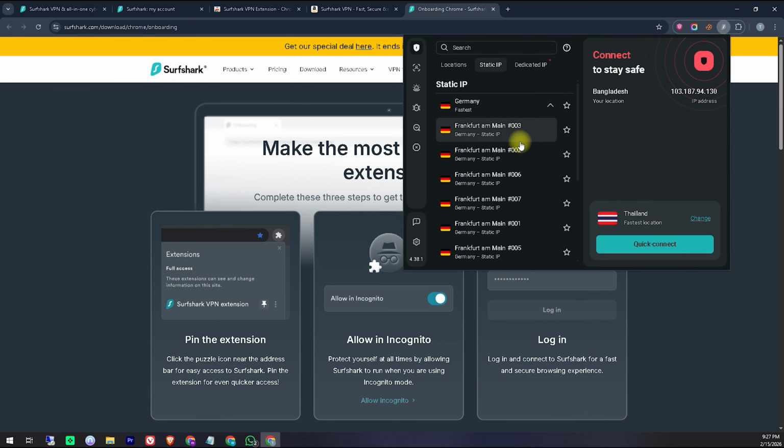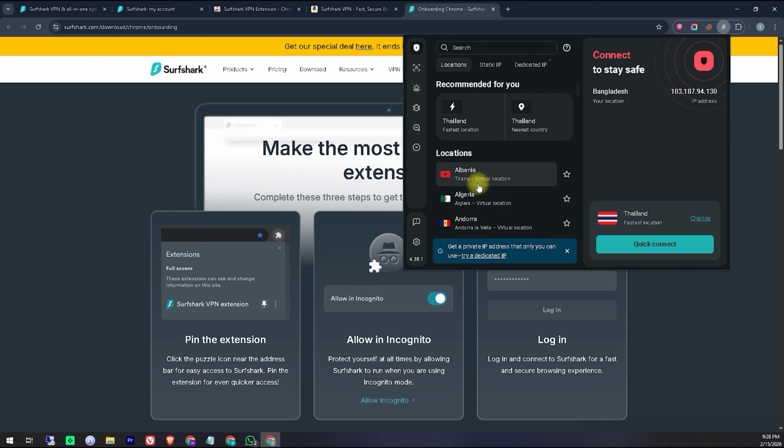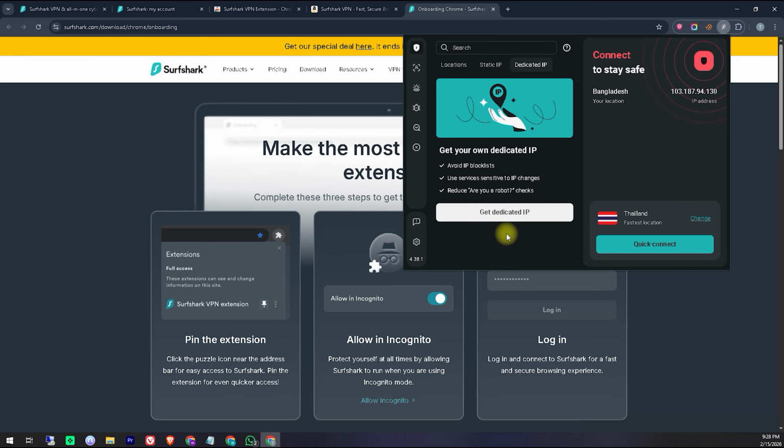These IPs are static, meaning the IP will always remain the same. It won't change. However, for the previous locations mentioned earlier, the IPs will change. Those IPs may change from time to time. And from here, if you have a dedicated IP purchased, meaning the IPs that you buy from them exclusively for your own personal use, no one else will be able to use that IP.